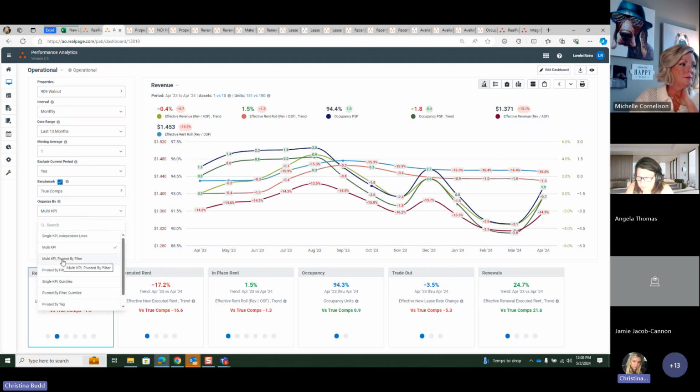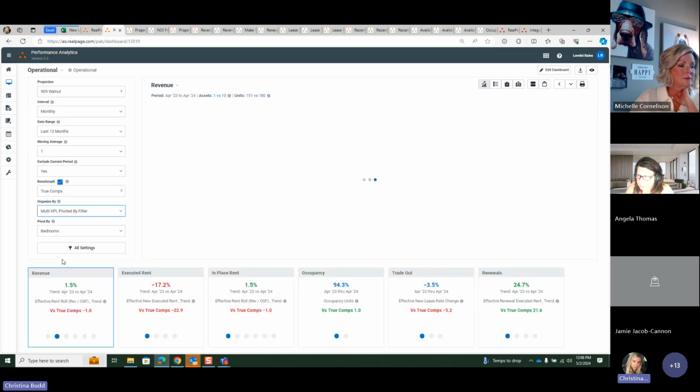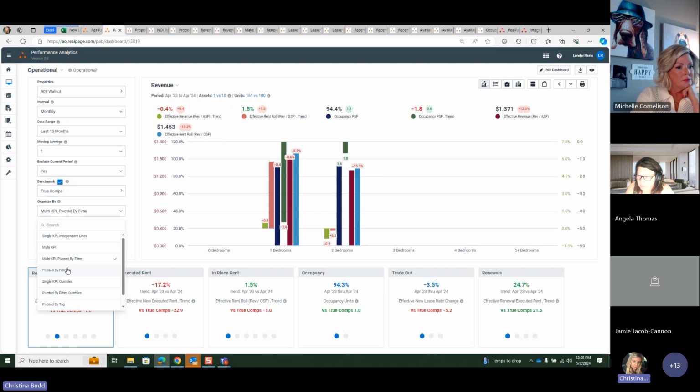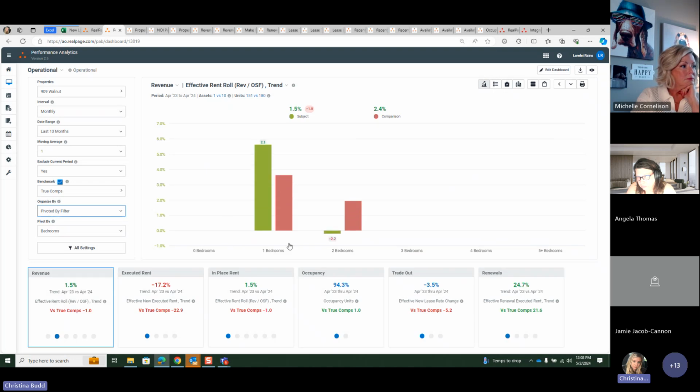There's other options as well. Multi-KPI pivoted by a filter. So maybe you want to see all these KPIs, but you want to pivot based on bedroom type. You can do that. Okay. Next option is pivot by a filter. So it's not going to give you all the KPIs. It's going to give you one at a time, but it's going to allow you to pivot that KPI by a filter. Now you see underneath it's pivoting by bedrooms. You do have some other options. You can pivot by term and term variance.